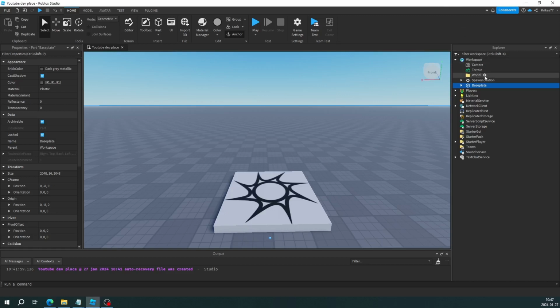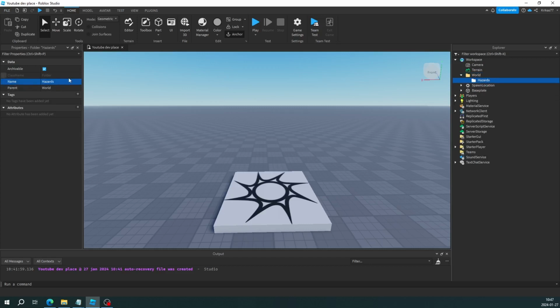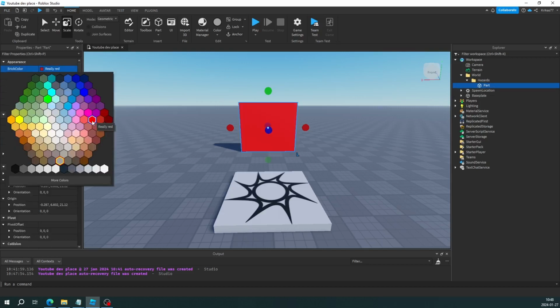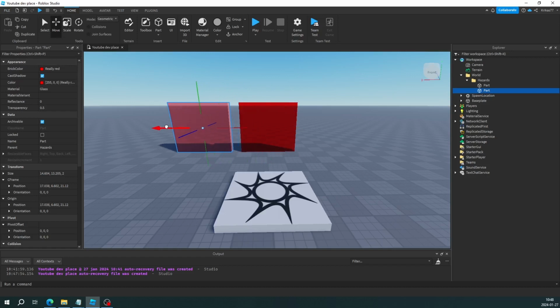We start by creating folders in the Explorer window. We add a new folder by clicking on the plus sign. Under Workspace, I usually have all parts that belong to the game world under a folder called World. So under the World folder, we add a new folder that we name Hazards. In this folder, we put our parts that will become hazards. Create a few parts and style them with colors and transparencies. Duplicate by Ctrl+D.